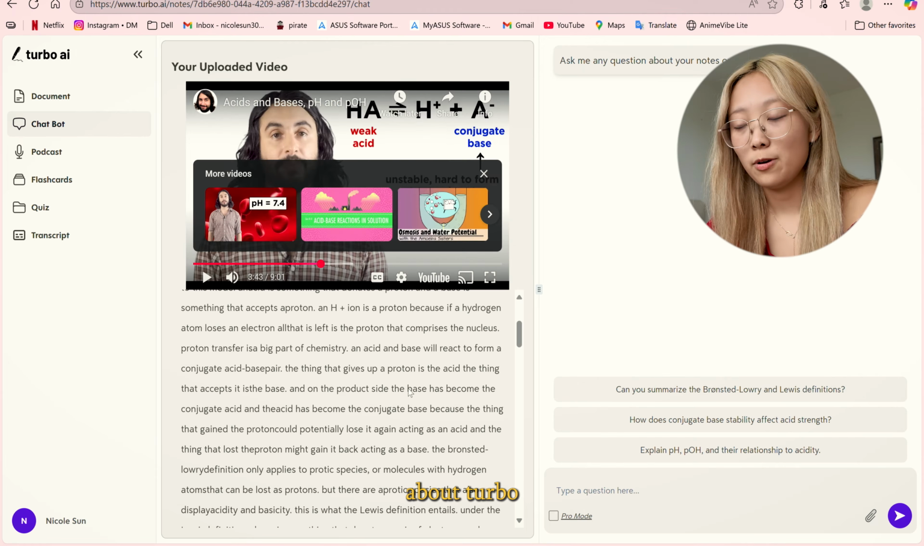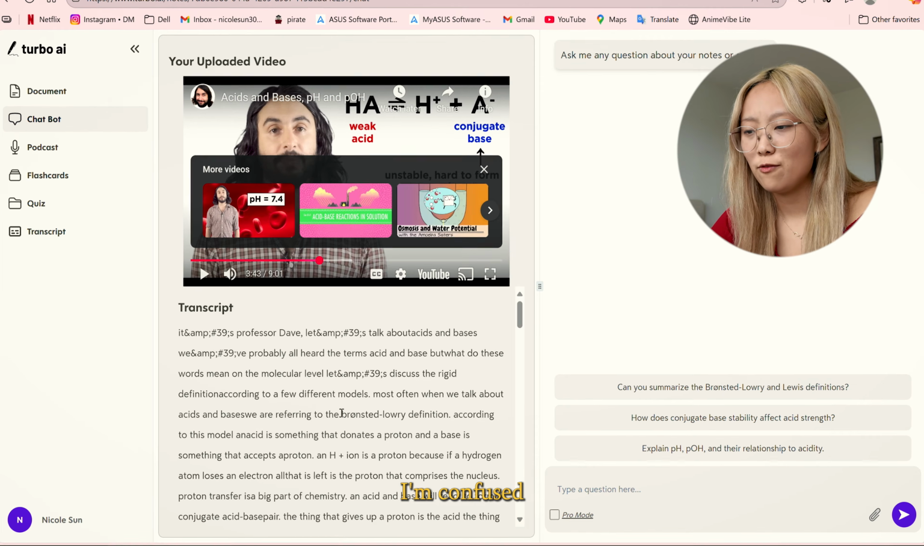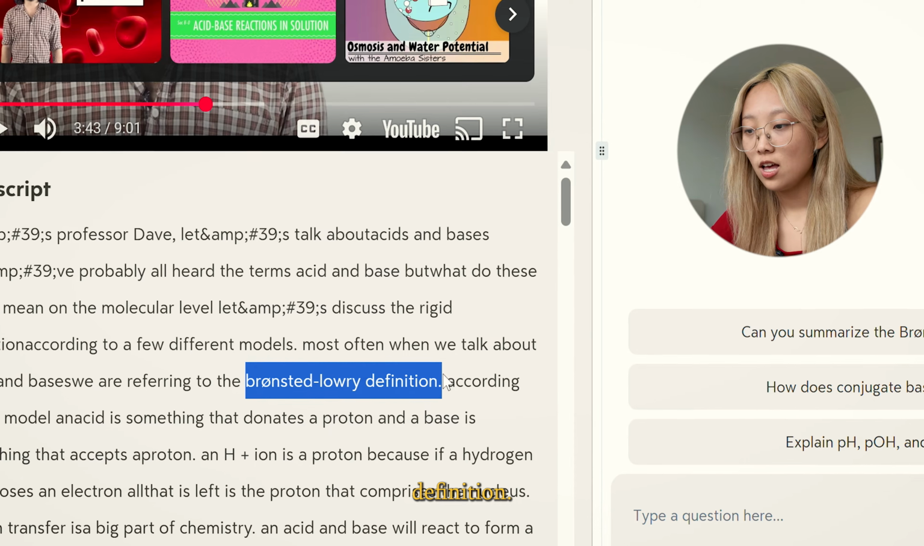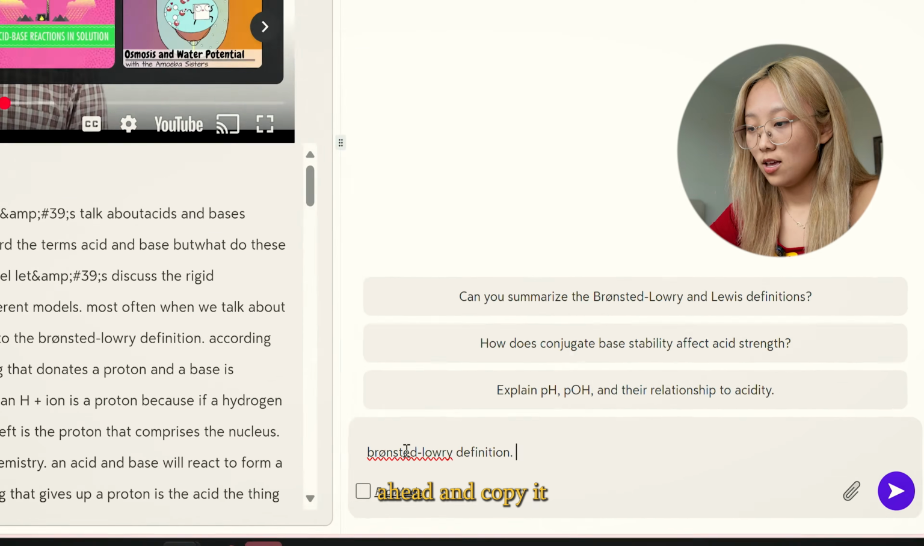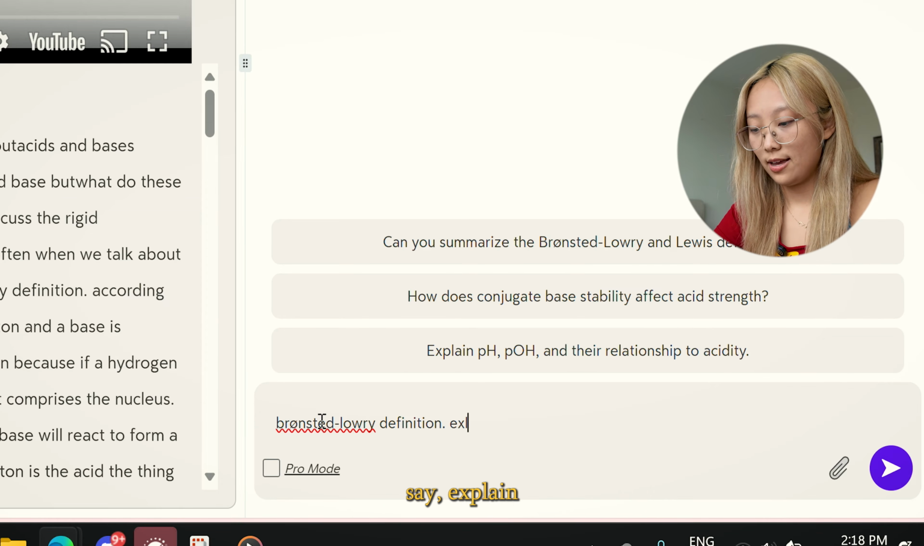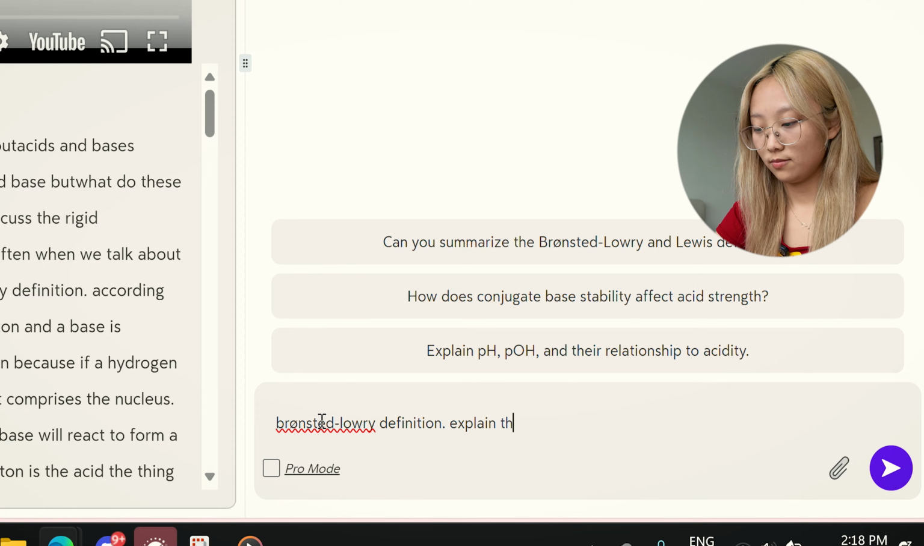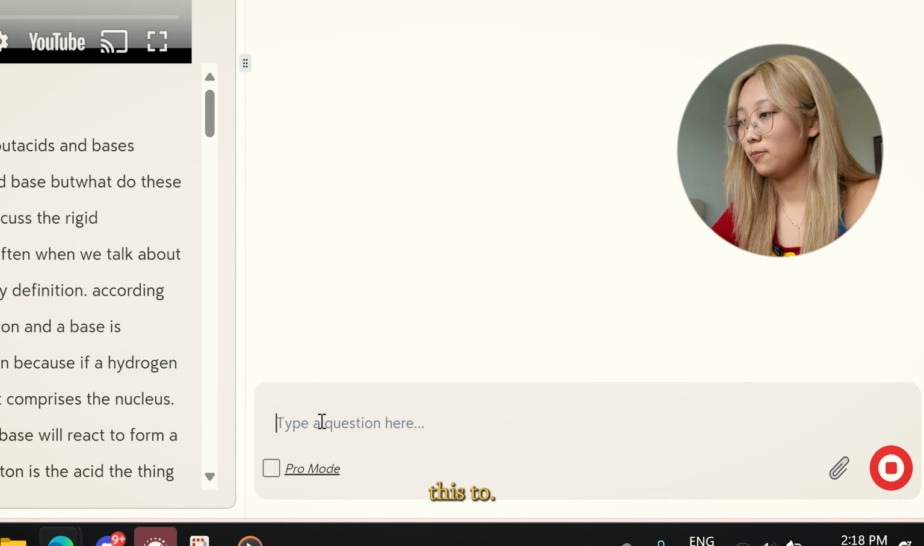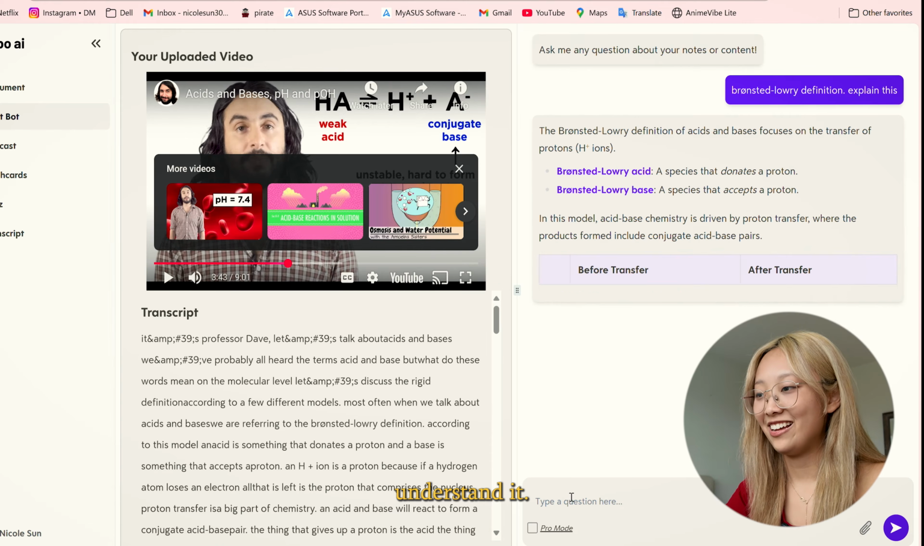And what's amazing about Turbo is that as I watch the video, let's say I'm confused about the Brønsted-Lowry definition, I can just go ahead and copy it and then paste it into the chatbot and say, explain this. Boom. There you go, and Turbo will help me understand it just like that.